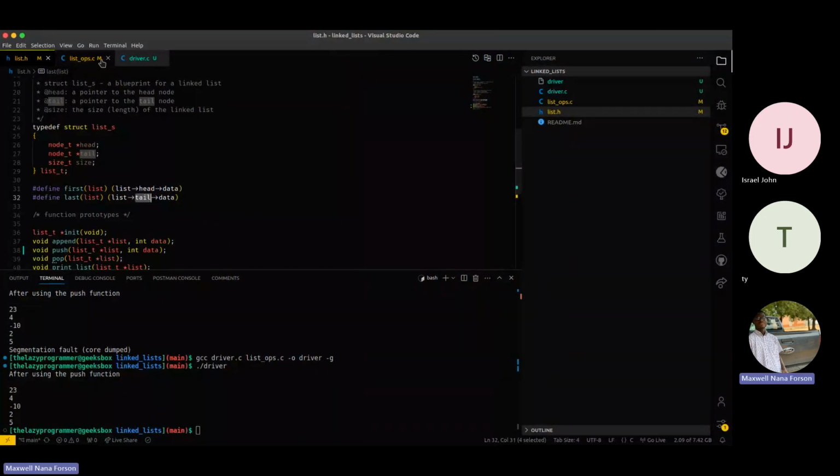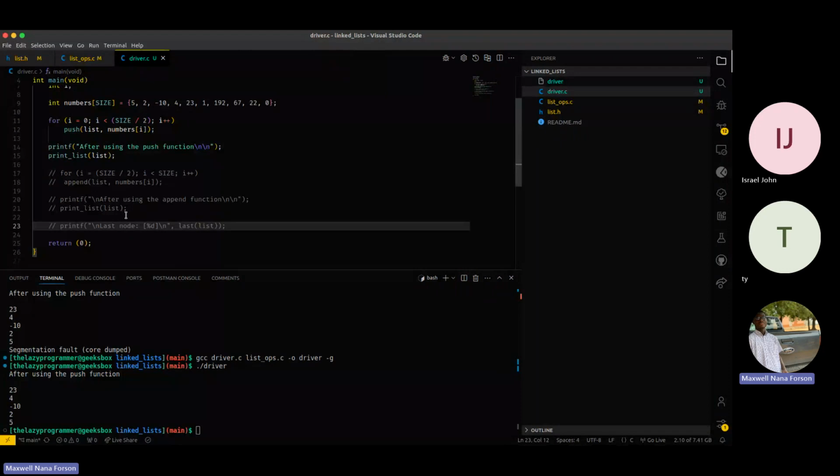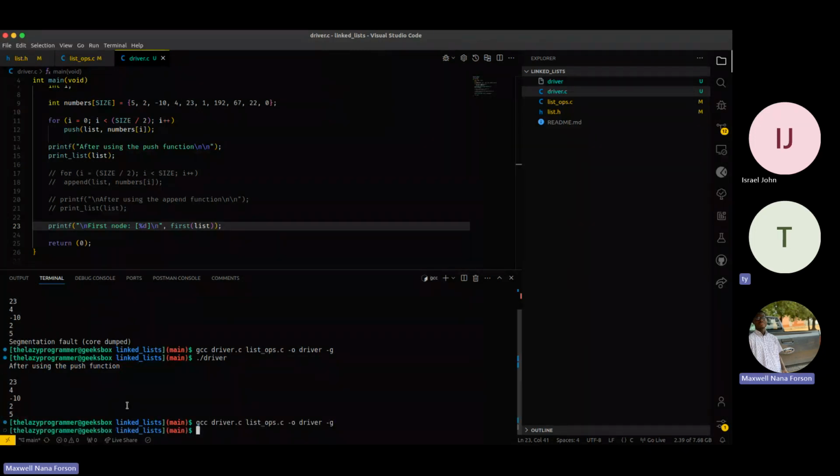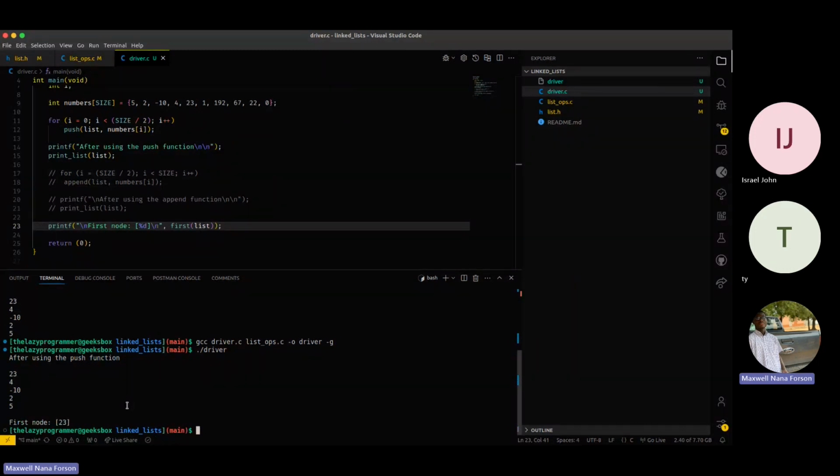Anyway, let's also try the first, right? What if I try to get the first node? In that case, we are going to expect that it's going to give us the five. This one. 23. No, actually this one, 23. So that's the current first at the top of the list. Let's try that. And that gives us the correct answer. It works for the 23.